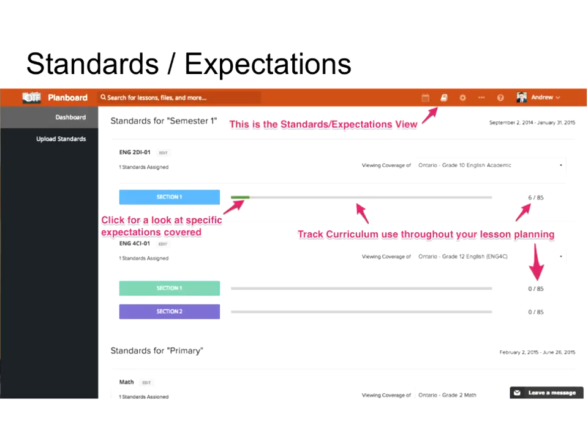I mentioned the standards and expectations tracking. I'll show you shortly how to add those into a specific lesson plan and track those. If you click on the tracking feature, you'll come to a screen that looks like this. You'll see the classes you're teaching, and you can see that little green bar going across.